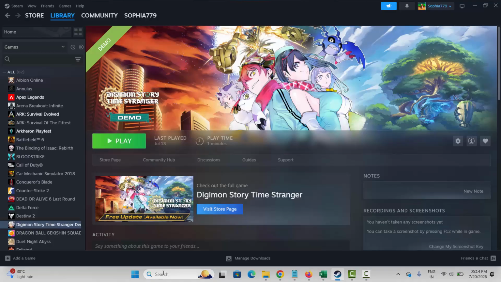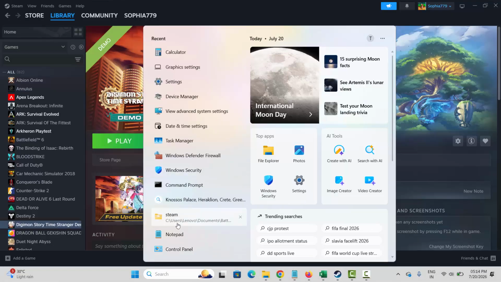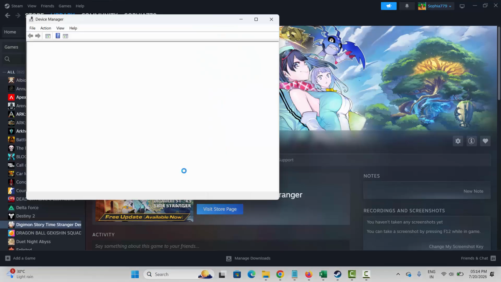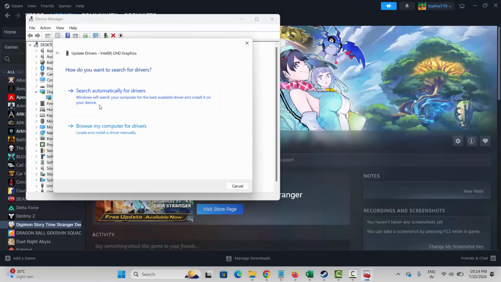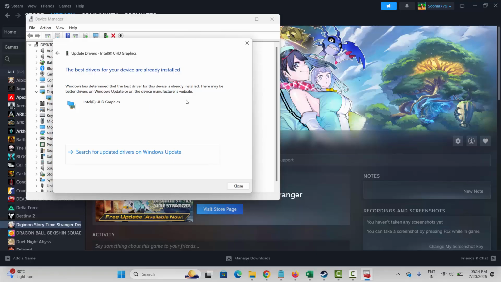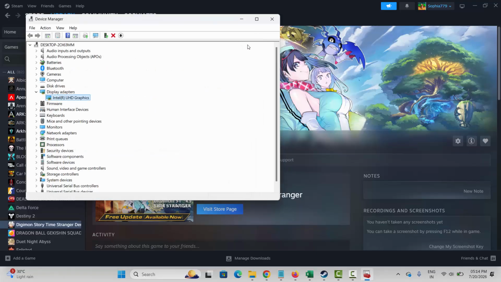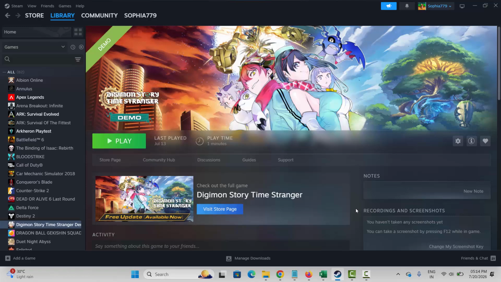Well, the next method is to update your graphics card. For that, go to the search option. Now search for device manager. Here you have to expand display adapters, select your graphics card, right click on it, click on update driver, and then click on search automatically for drivers. This will check and update your graphics drivers. After that, launch the game and check. NVIDIA and AMD users, go through the link already given in the description and you can easily update your graphics card from there.